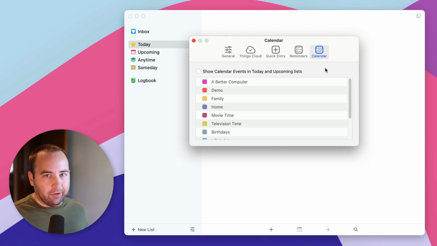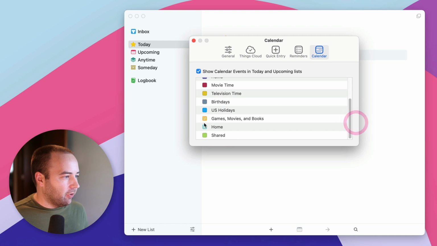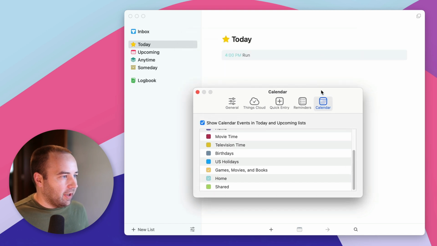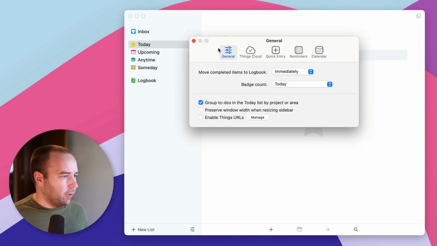And then if you have calendars set up on your Mac, you can give Things access to them and then turn this on and then choose which ones you want it to show. And it'll show those in the app. So you can see I've got one at 4 p.m. today to run. So that's going to show up in the app. There's a few more. So those are really all you need to set. There's really not that much.